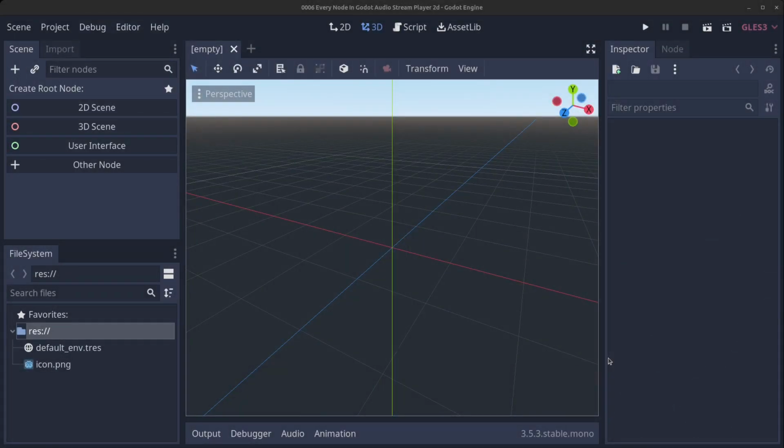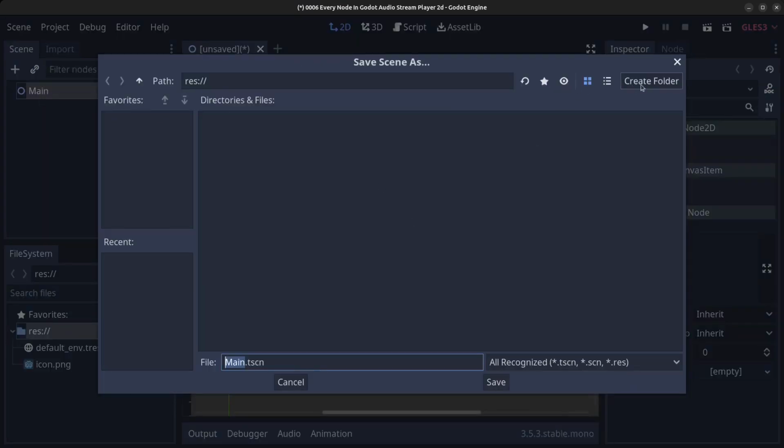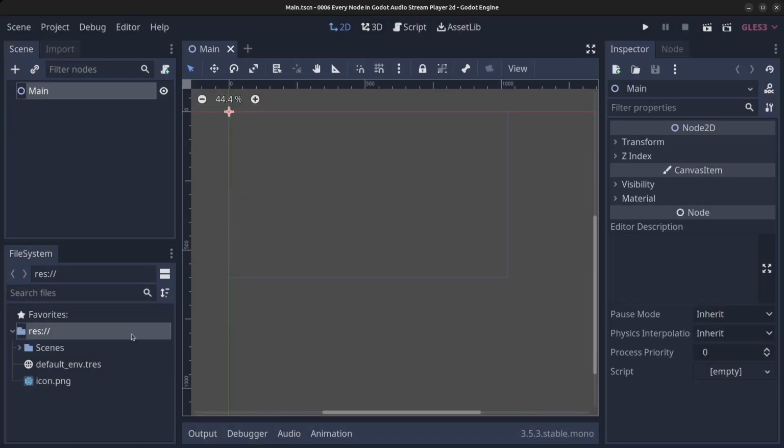Start by creating a new project, and once the project has opened, create a 2D scene. Rename the node to main. Press Ctrl S to save the file. Create the scenes folder and save the main.tscn file in here, like so.